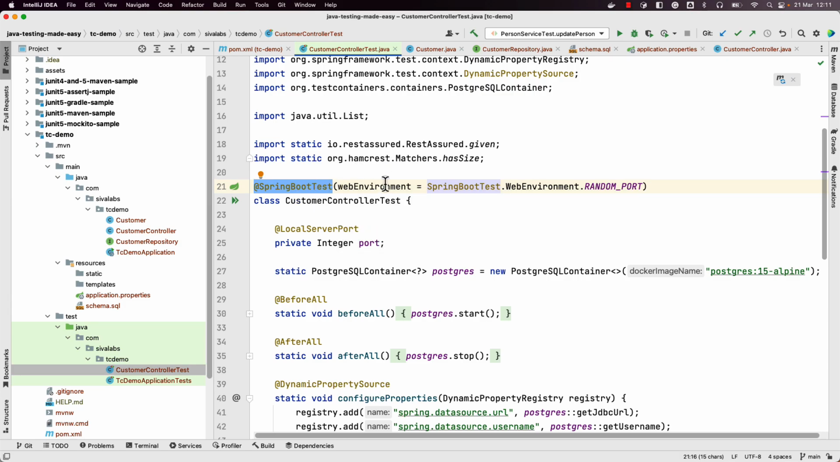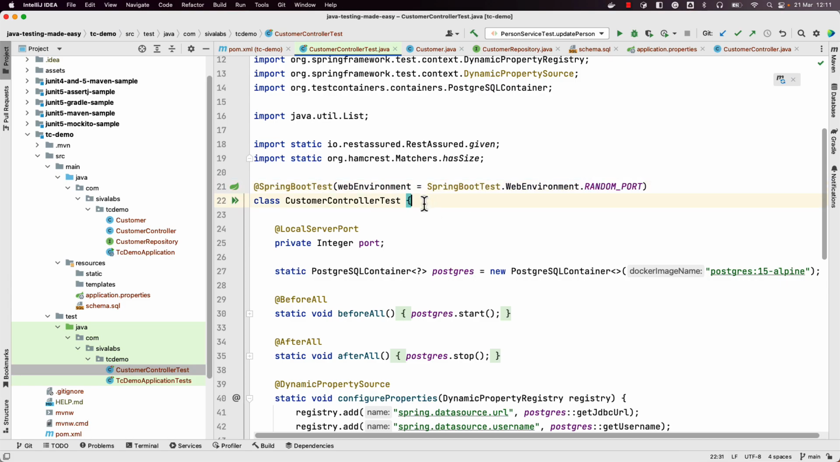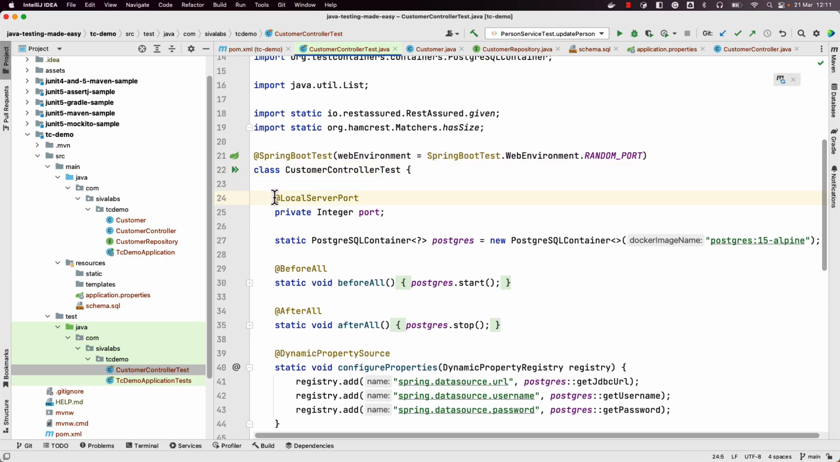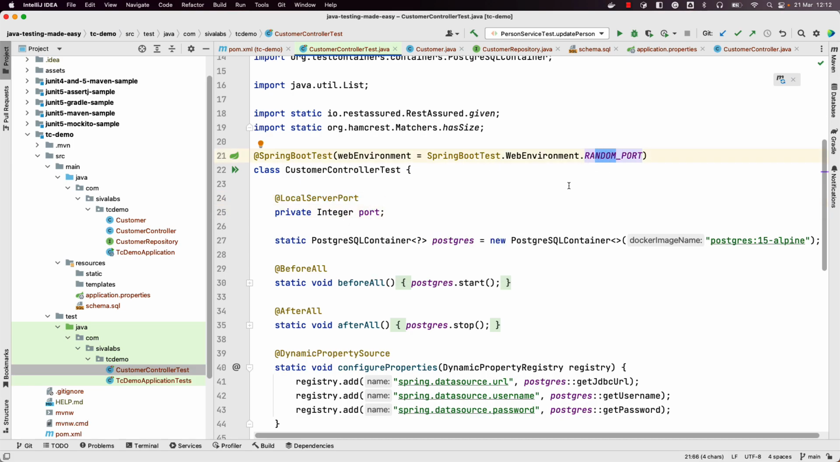So here we are configuring the web environment to run on a random port, which is really a good option if you are going to run your tests on a pipeline, so that it is going to run the application on a randomly available port, so that even if there are multiple pipelines running, there is no conflict of ports. So we are going to use a random port for running this integration test, and we are capturing the port it is running on, because we mentioned it should run on a random port. We are injecting the port it is actually starting. It can be any randomly available port.